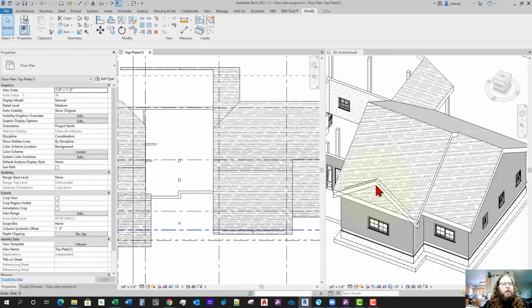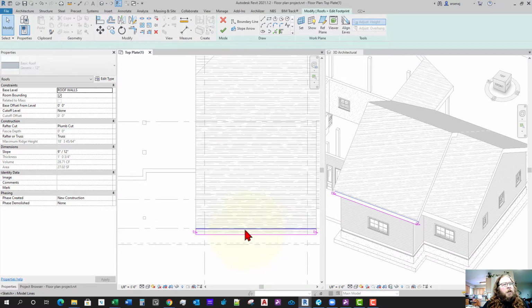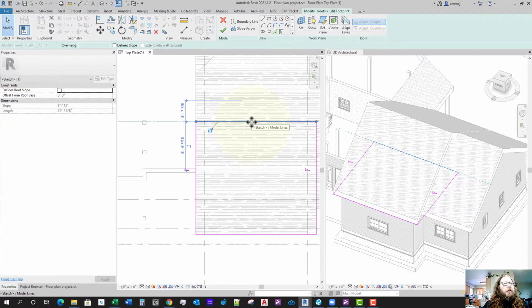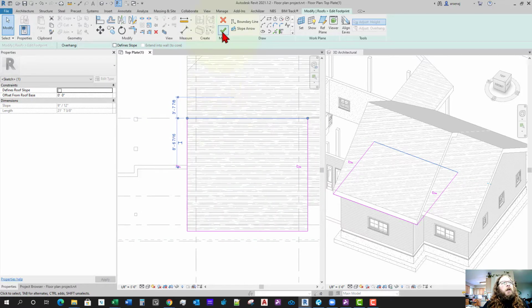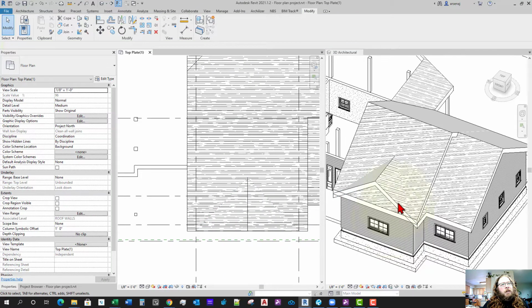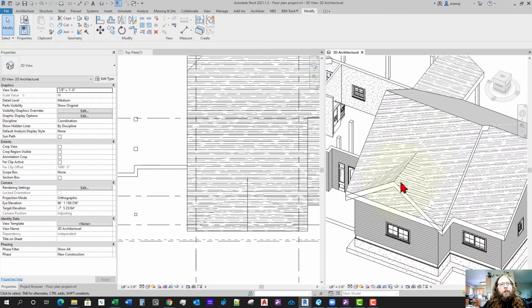Next thing we're going to do is modify this roof boundary. So we'll edit the footprint, and I'm going to bring this roof further back. I'm just going to grab the line, hold the left mouse button down so I can drag it, and pull it back. Then hit OK. As you can see, it pulled it back into that roof, and I'll show you how to clean it up.